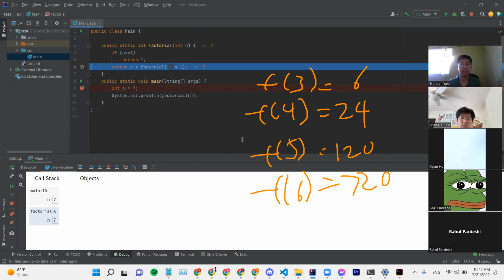We know that f of 6 is 720 due to our previous operations. So 720 times 7 is 5040. And then this is the final call in the stack. So f of 7 is the thing we initially called. So we're now going to actually return 5040 to the main method.